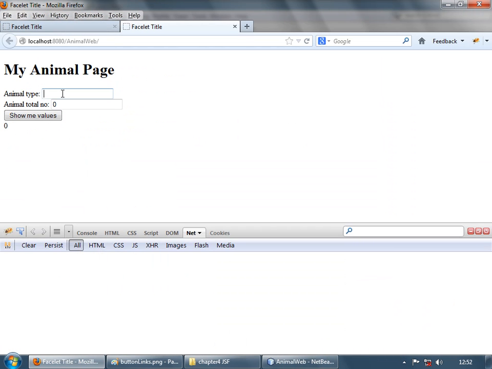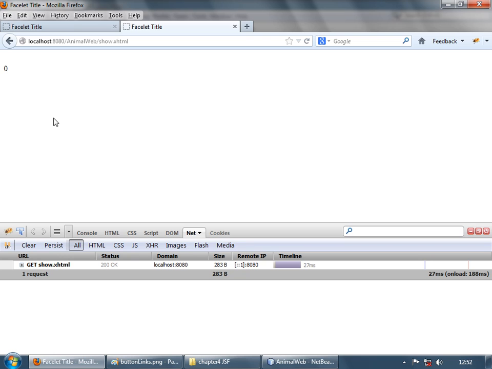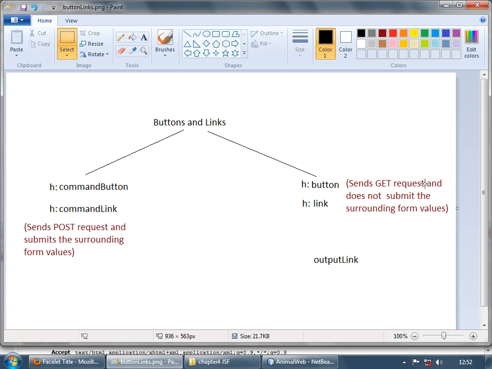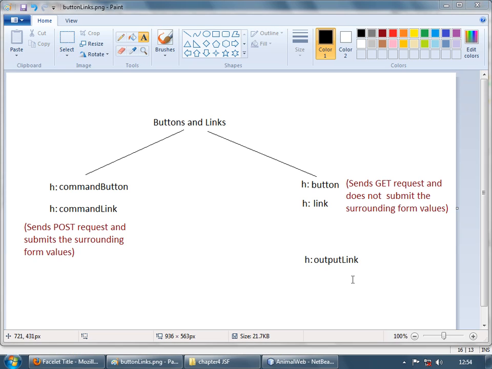And this is the output. So if I enter something over here, a cat, and number of cat is 9, show me values. And basically the show page doesn't have any values. Why is that? Because as mentioned over here, it sends a get request and it does not submit the surrounding form. Now there is another tag, output link, which is used to display a tags in your page. So basically these two tags I have shown separately because these are much more powerful than just link tags. We'll see these tags later on in much more detail, but right now let's see output link.